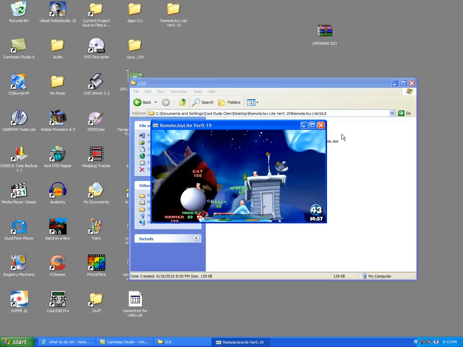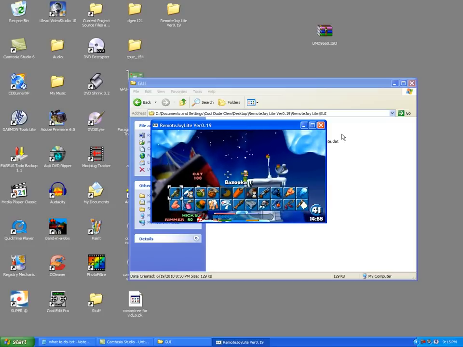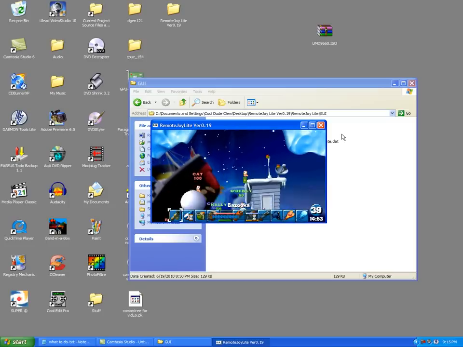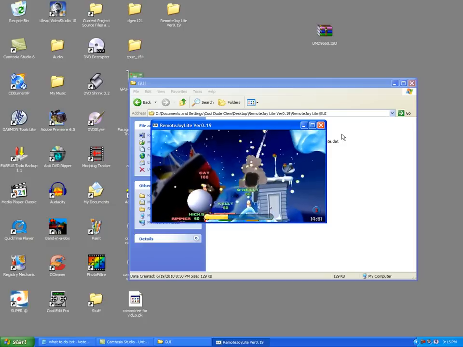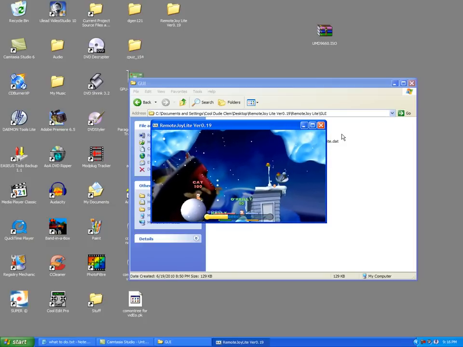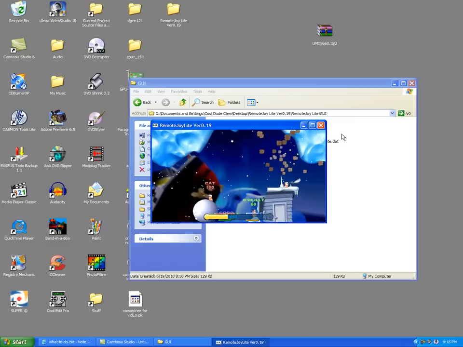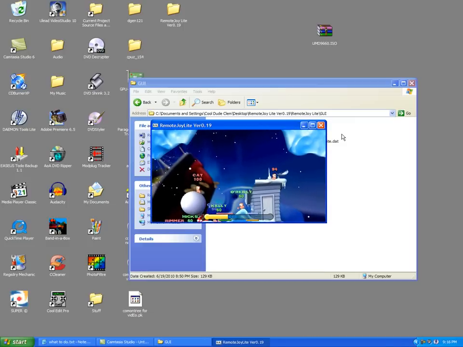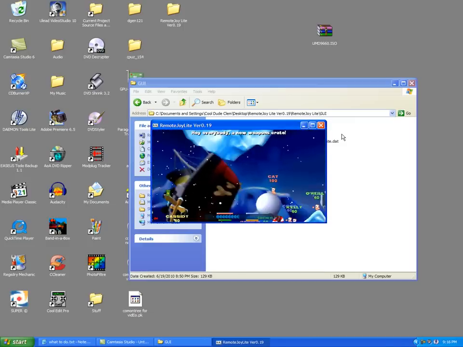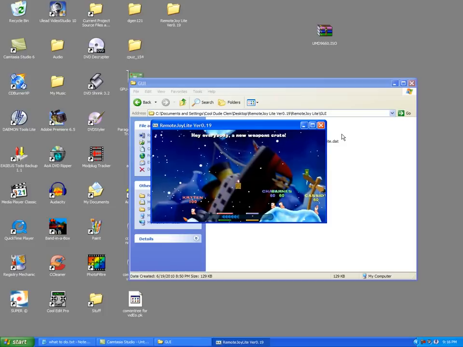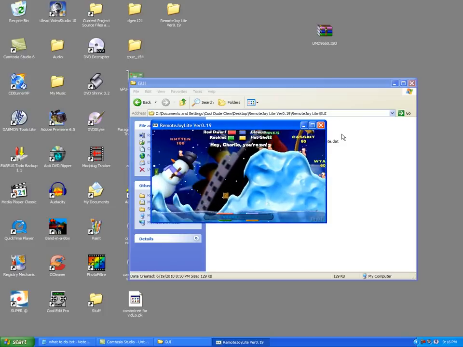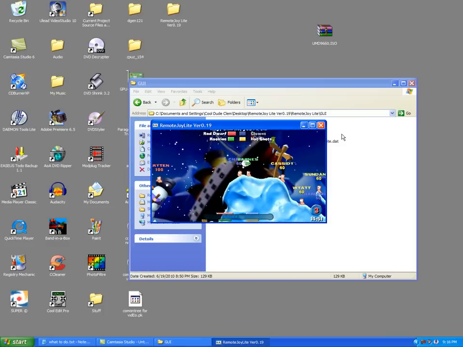Look at this. I'm playing a PSP game on my computer. So, I know what you're asking. What emulator am I using? Well, I'm not using an emulator at all. I'm using a thing that lets you see your PSP screen on your computer. And today I'm going to show you how to do it.